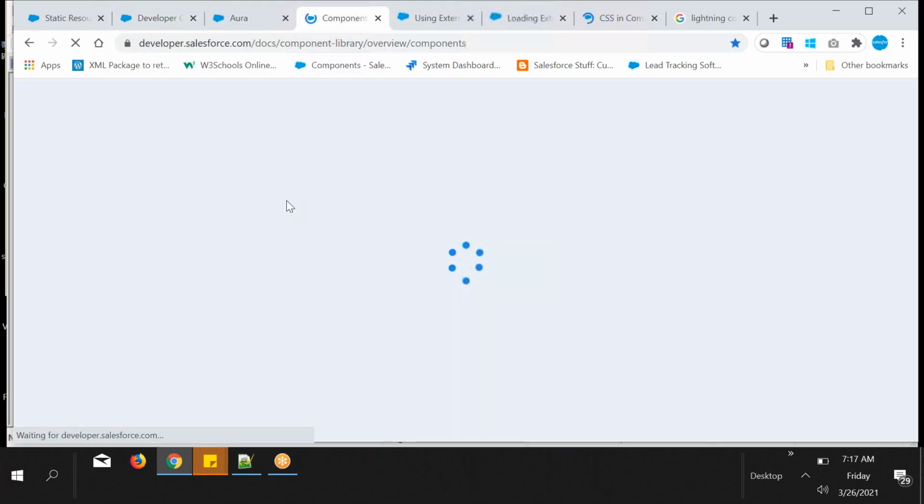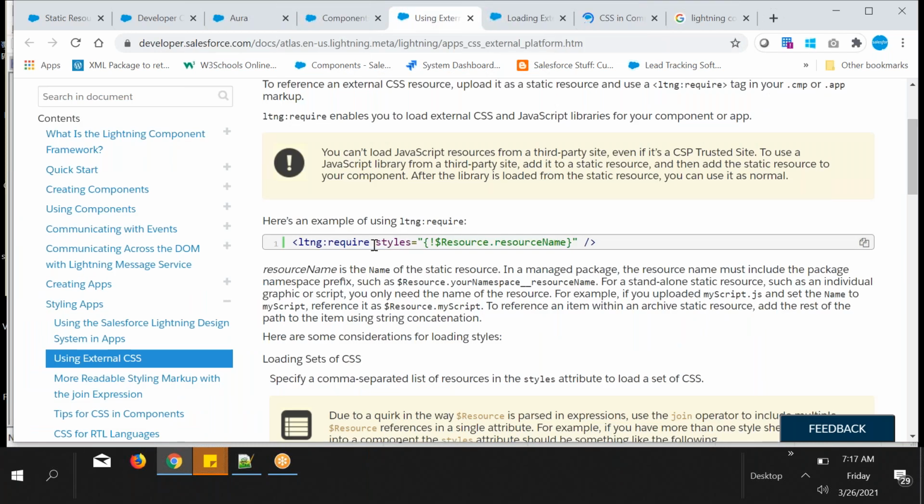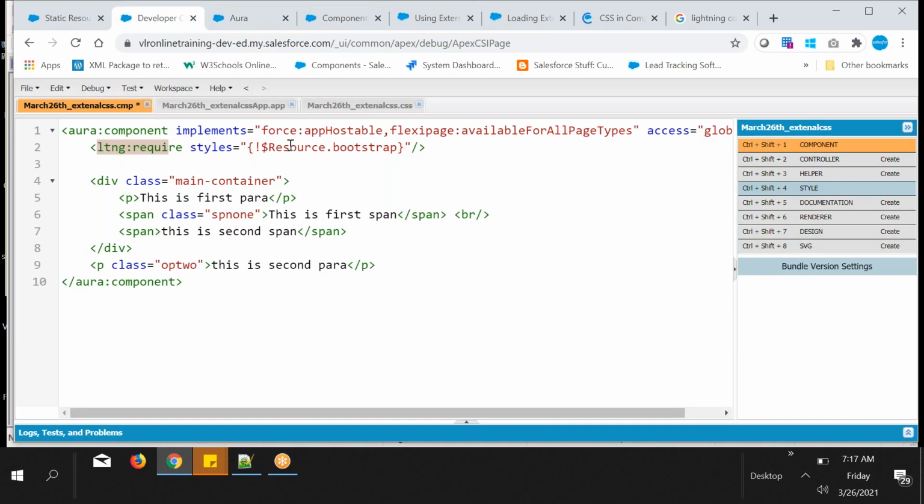Salesforce has provided one website where you can practice, like W3Schools. Even this is also given by Salesforce. These are the documents which are given by Salesforce. And now, here, resource, what is this one?